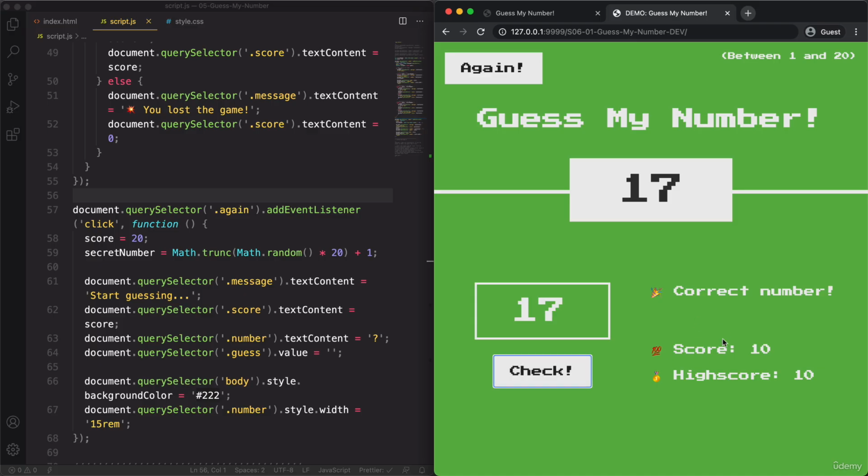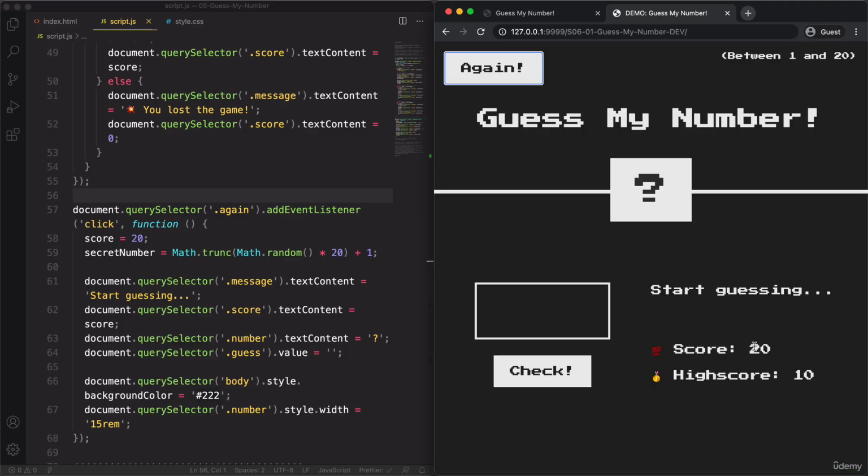Okay, so correct number, the score is 10, and the high score is now also set to 10, because this was my first game, and so now this is also my new high score. But now as I play again, my score is of course reset to 20, but now if I do a better score than this 10 here, then that will become my new high score. Okay, and that is going to happen as soon as I win the game.